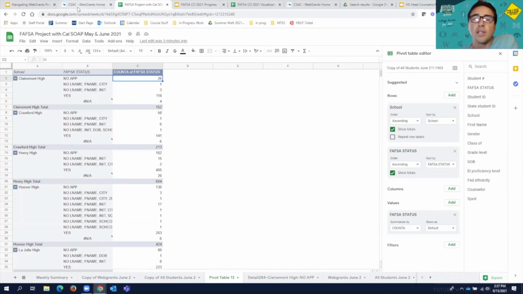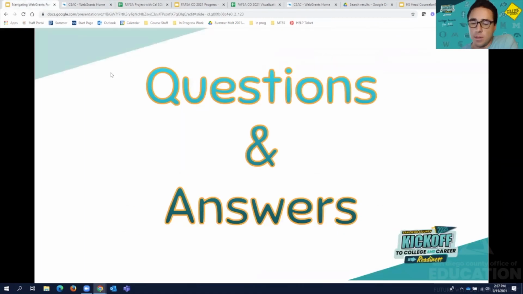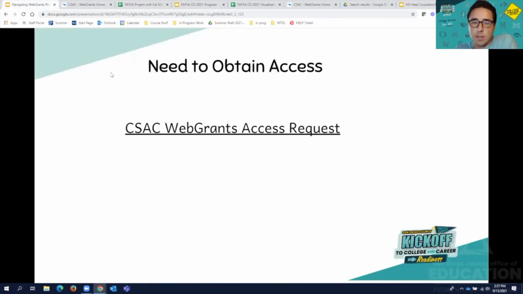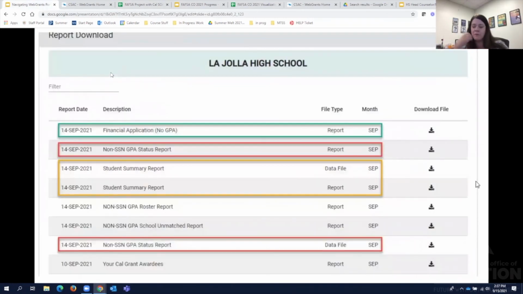Any questions related to the new Webgrants? Do we know when the new dashboard will be ready? Like as far as our numbers and stuff? Is it October 1st, you think? That's my understanding, is October 1st.